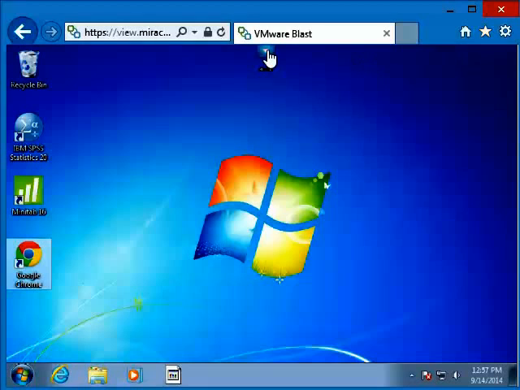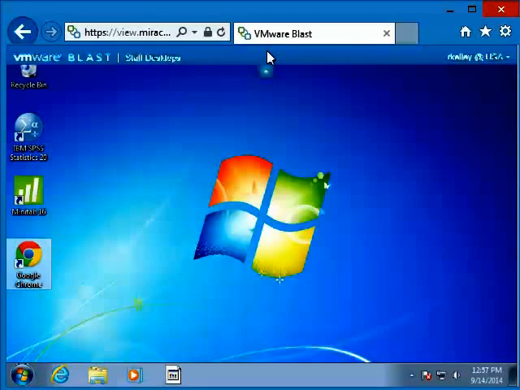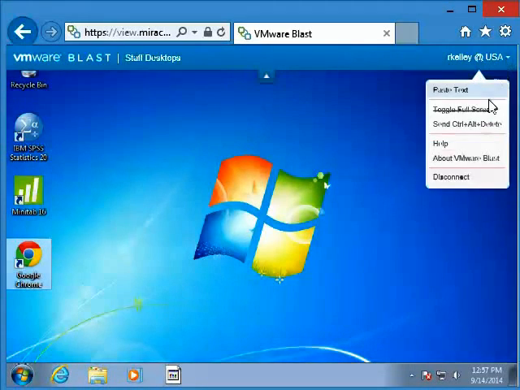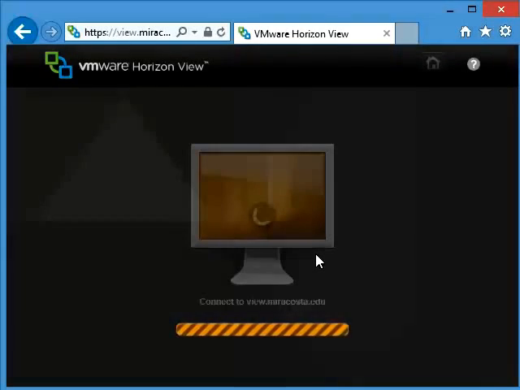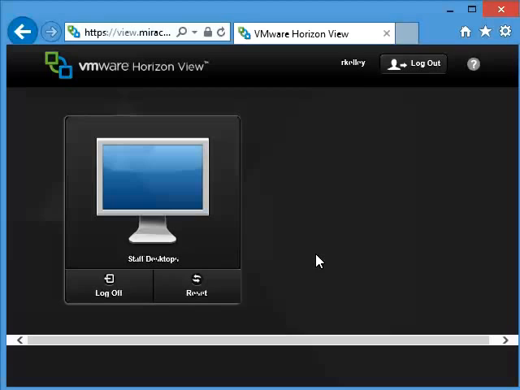And I go, okay, I'm done. So I can click on this little tab at the very top middle, and I can say disconnect. Are you sure? Yep. All right, so I've disconnected.